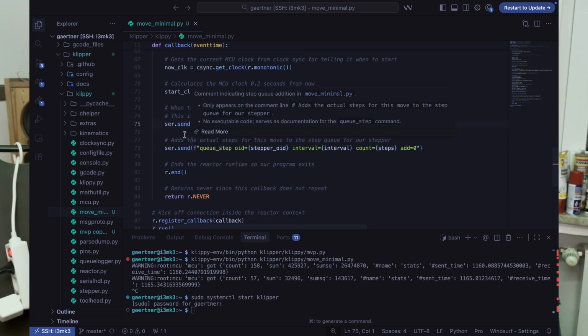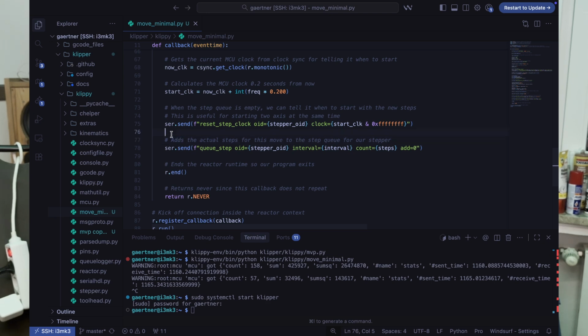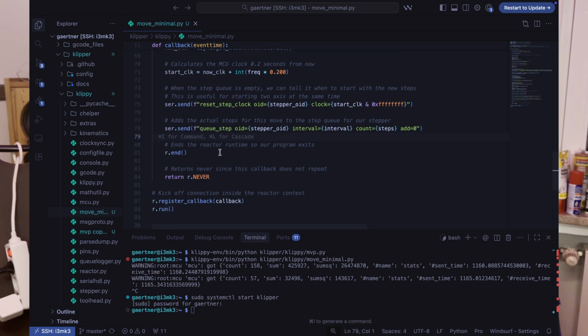The stepper motor normally just operates on a queue, but when the queue is empty we will need to tell it when the queue starts. This is very useful if you want to synchronize multiple axes together, so you can queue them up at the same time to start. So we just give it a start time, and send it that we want to queue the steps we previously calculated. From there we can already end our reactor, since this will exit the program and we will have sent every message we wanted to send.